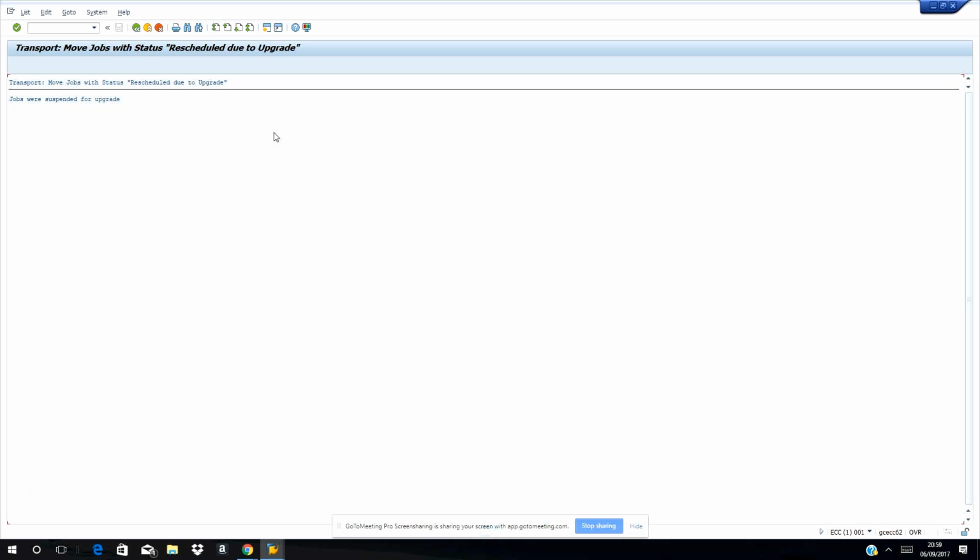What happened? The jobs are rescheduled after the upgrade. All background jobs were suspended for the upgrade. Even for the upgrade client copy, we suspend all background jobs. Now all background jobs are suspended automatically. This is the way; rescheduling will be discussed later. Okay, now they are suspended.